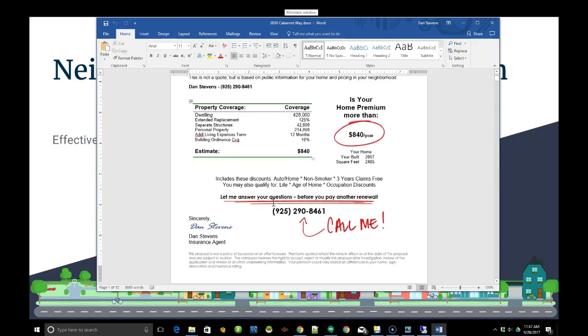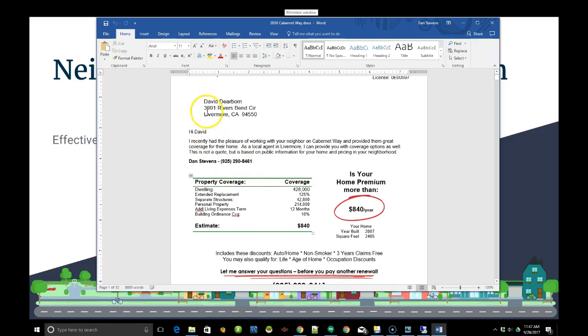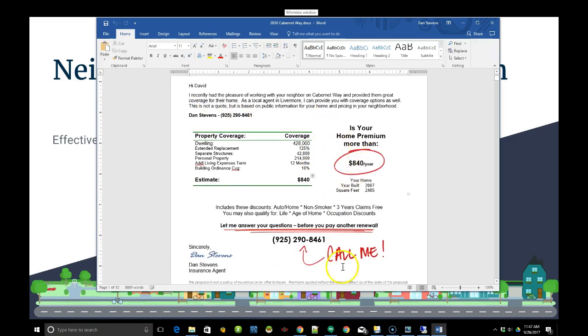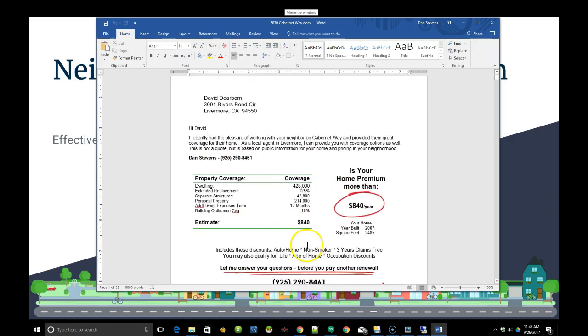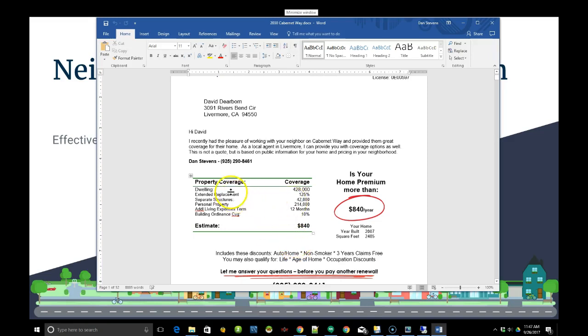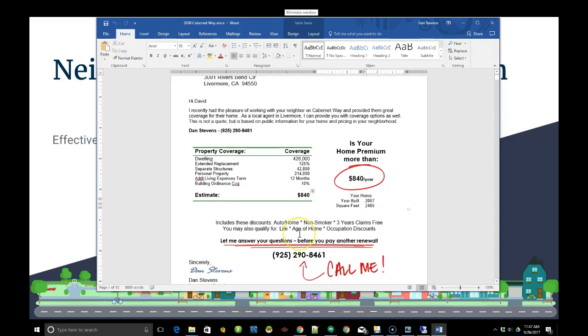So, a simple letter, basically: hey David, is your home premium more than $840 a year? If so, call me. Very straightforward. It recalculates the dwelling value and the premium based on the square footage of their home, and also lists the year built so that they understand that this is based on their home. It is very clear though that this is not a quote. I'll try to make sure that we're not presenting these as quotes for anybody.